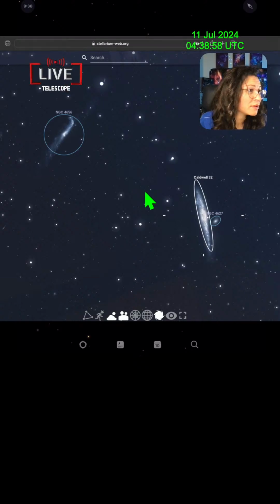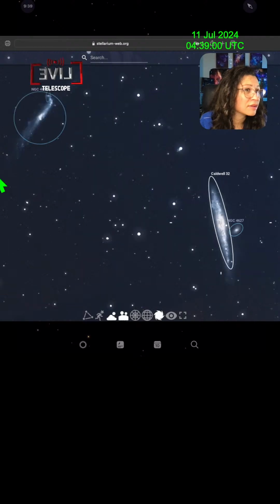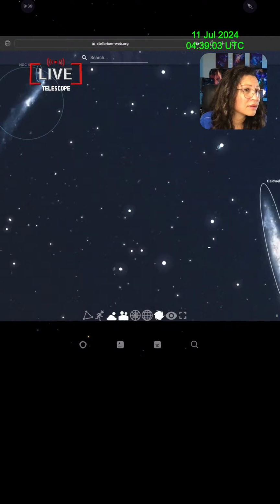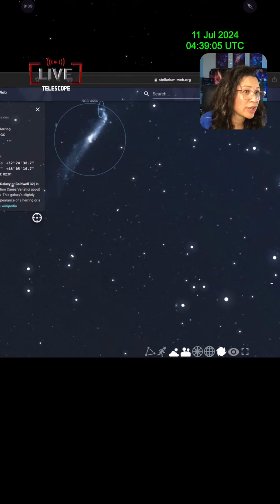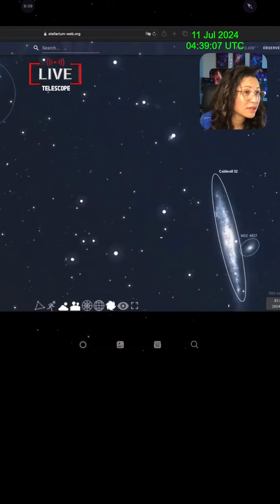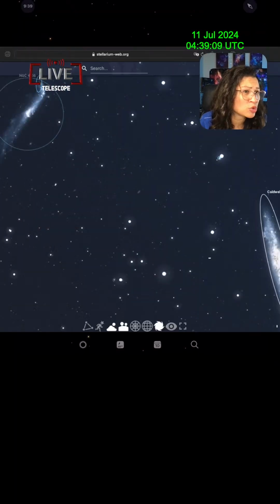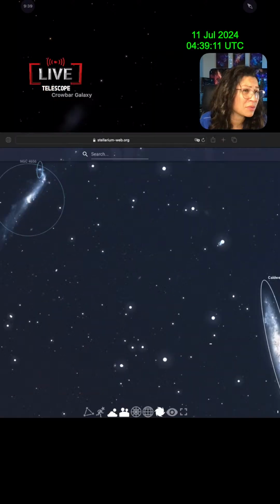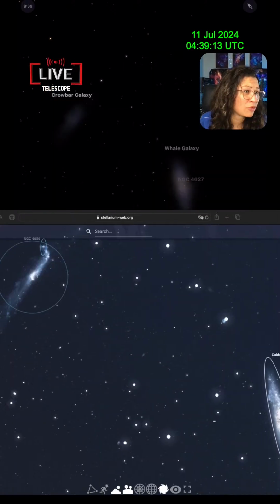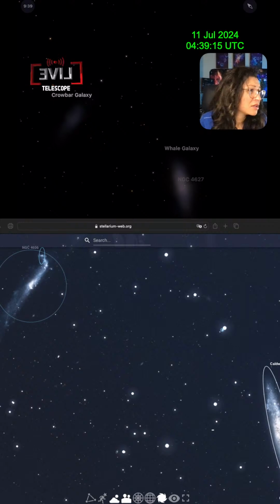I'm going to zoom in. I want you guys to try to get this image because Well Galaxy, it looks even better than this. You know what? Forget this. I'm going to look for a better picture. I'm going to look for a better image.